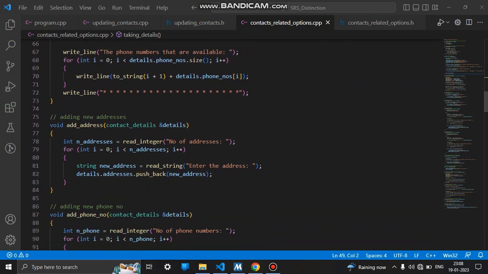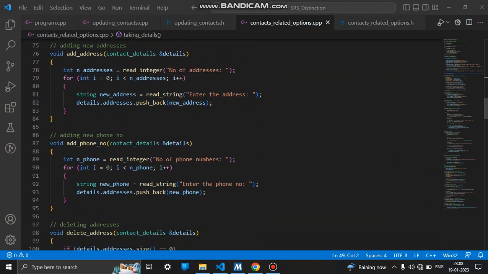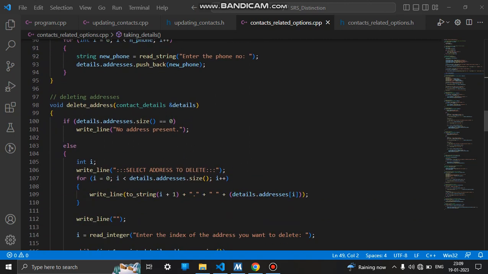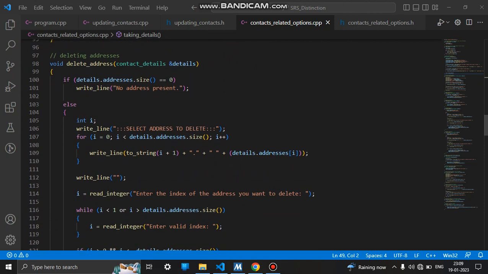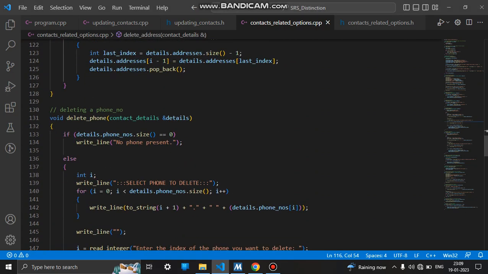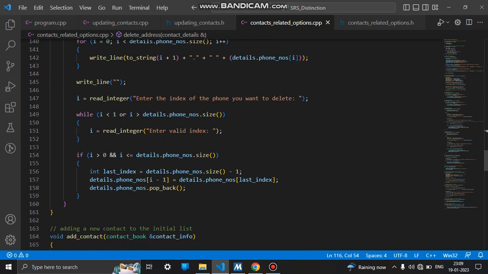After that, I have created an add address procedure which gives new addresses to the person. Similarly, I have created an add phone number procedure which gives different phone numbers to the person. After that, I have created a delete address procedure which deletes a selected address. Similarly, I have created a delete phone procedure which deletes a phone number from the person.